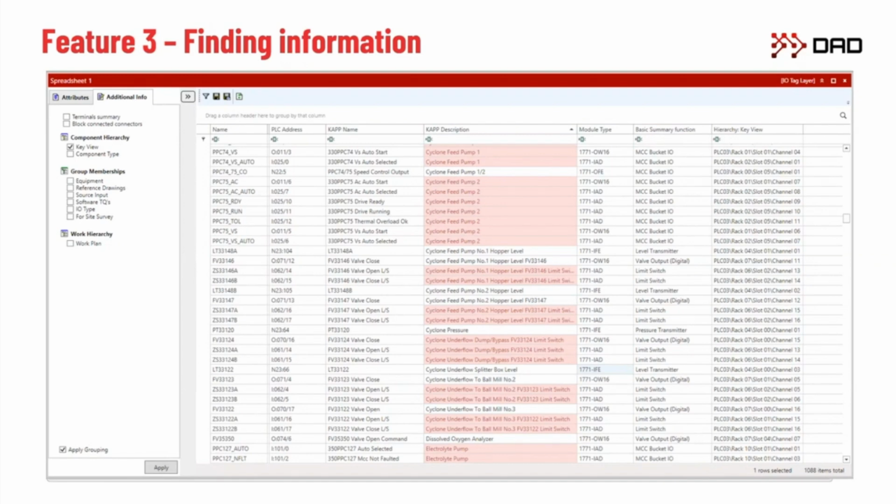So again, to re-emphasize, this has been completely redeveloped. It's a really powerful part of DADX, and it enables any user to stay within DAD and to perform these types of data management tasks.